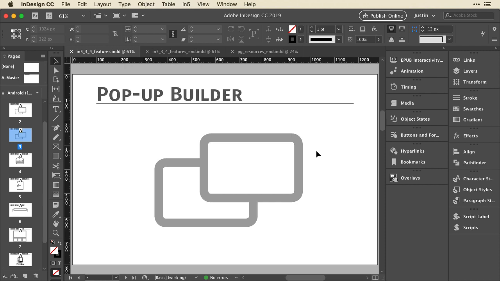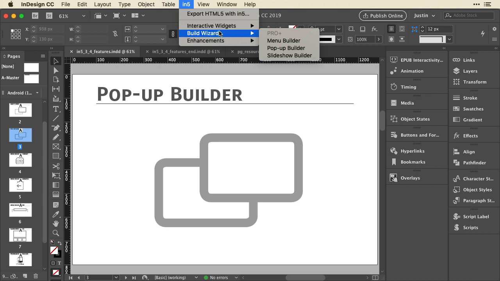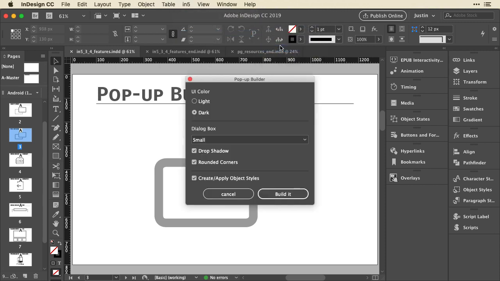In the previous videos, I mentioned that building a pop-up requires an empty state. So we could do that all from scratch, but I've got something even better for you. In the in5 menu, if you go down to Build Wizards, you'll find there is a pop-up builder.